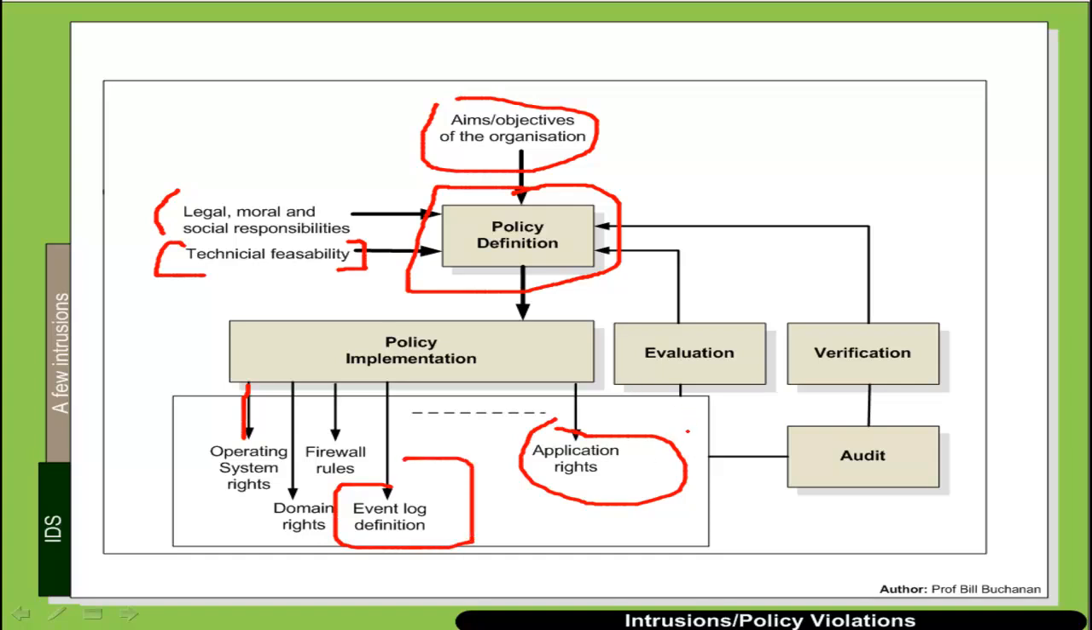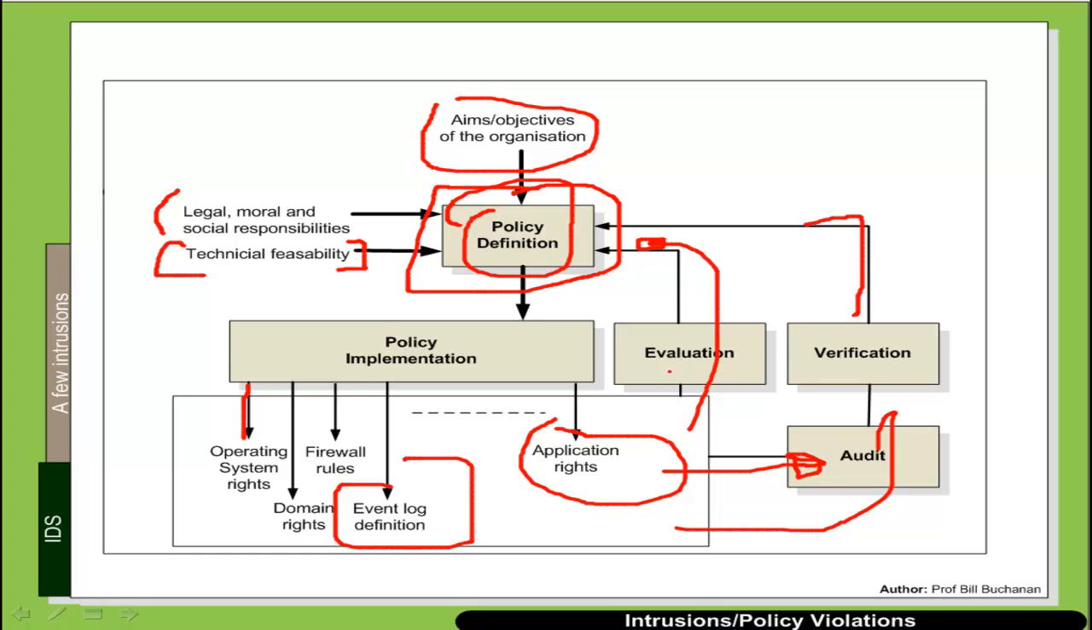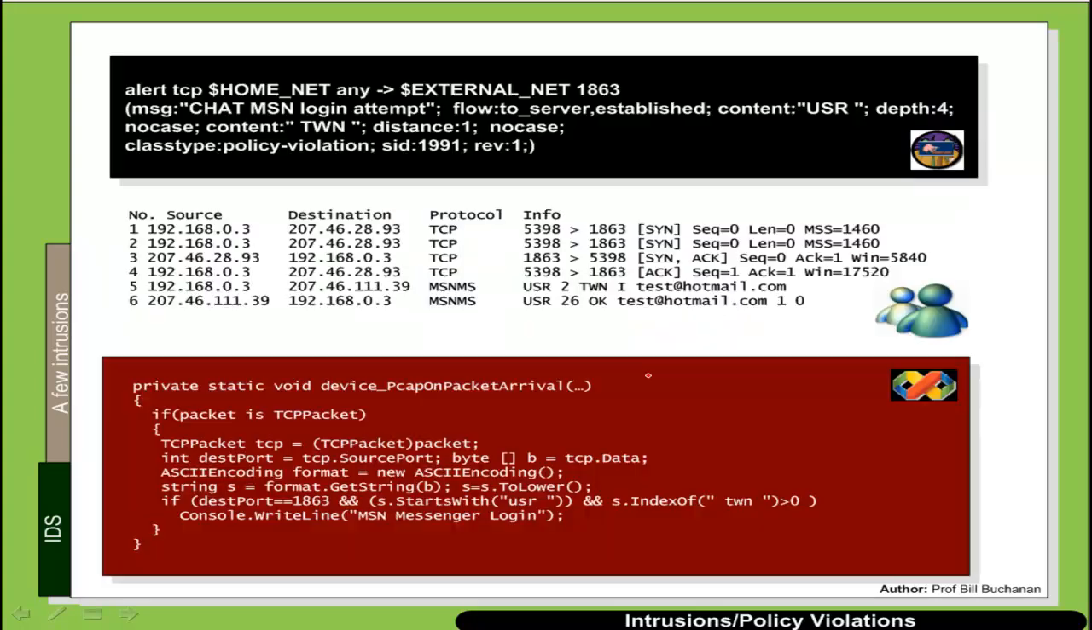There is then an evaluation of it, which can feed back into how well it actually meets the policy definition. Along with this, there might also be an audit process to make sure that the policy is working as the implementation is. So in the policy definition, there might be a definition of what's allowed and what isn't. Let's look at an example of a policy violation. The policy violation is that MSN Messenger login is not allowed.